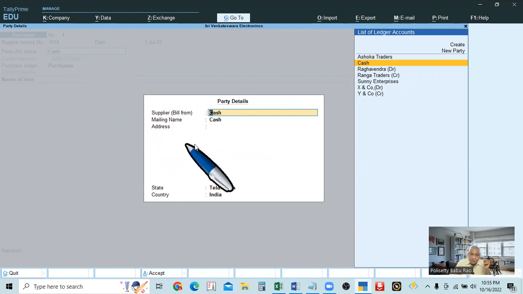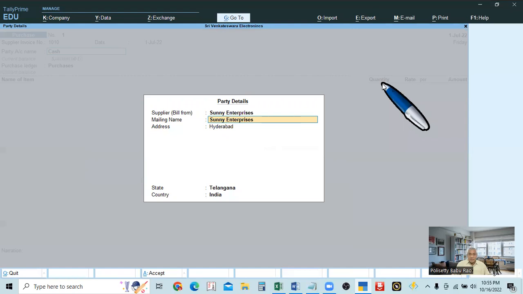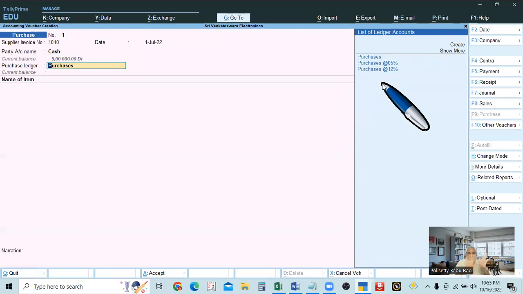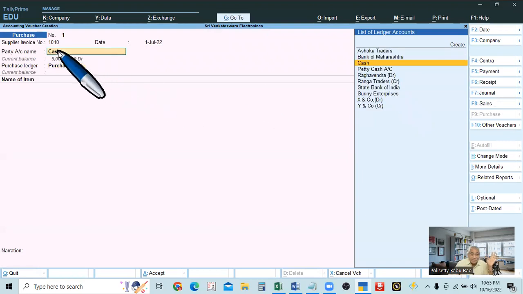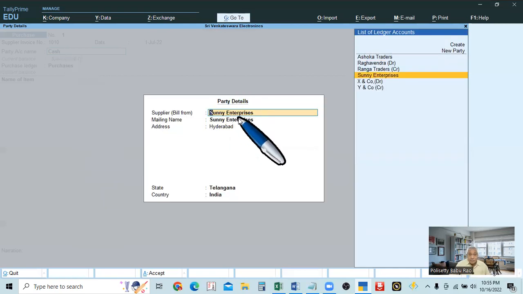But here, for the tax purpose, we have to give the name of the supplier. From where we purchased? Sunny Enterprises, which I created now. So you have to give Sunny Enterprises, Hyderabad. Control A, so that is over. Here cash is given. But in the party details, we give the party name because it is required at some other place. That I will tell you later.